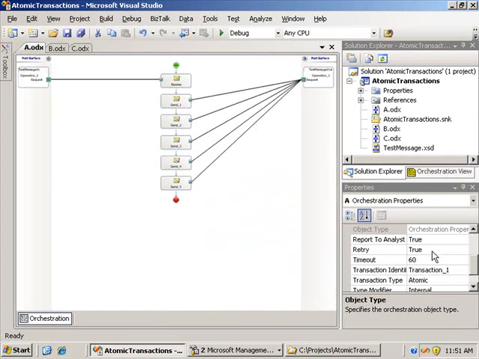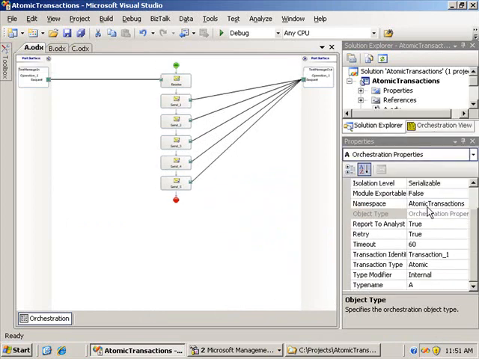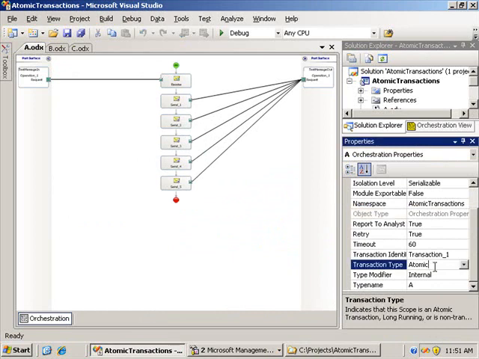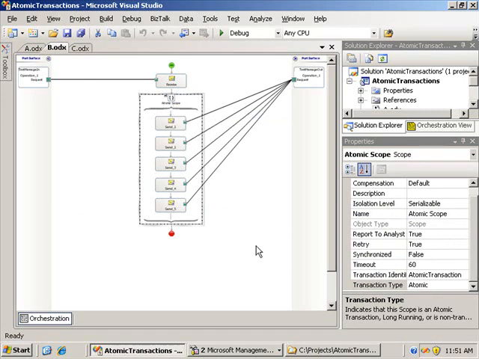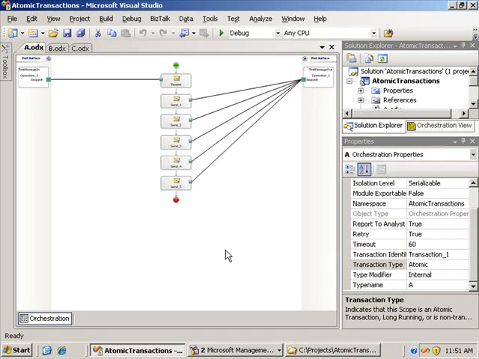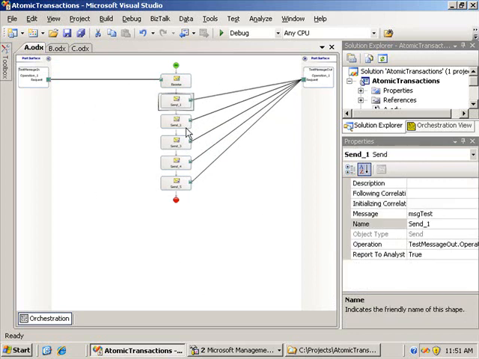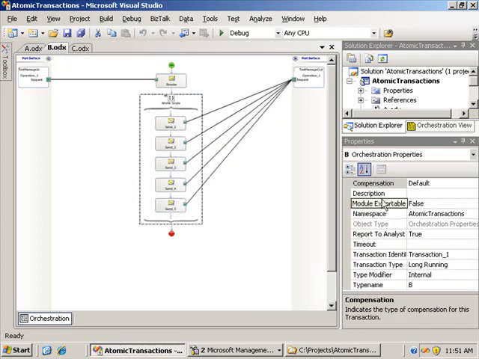I've actually set the transaction type of the entire orchestration here to be atomic. So what's happening here is we do have a couple of persistence points, 1 for this atomic scope and 1 for the orchestration itself. But by making the entire orchestration an atomic transaction, I'm still doing all my sends within an atomic scope, but I've reduced persistence because I've only got 1 transaction point instead of 2 transaction points.